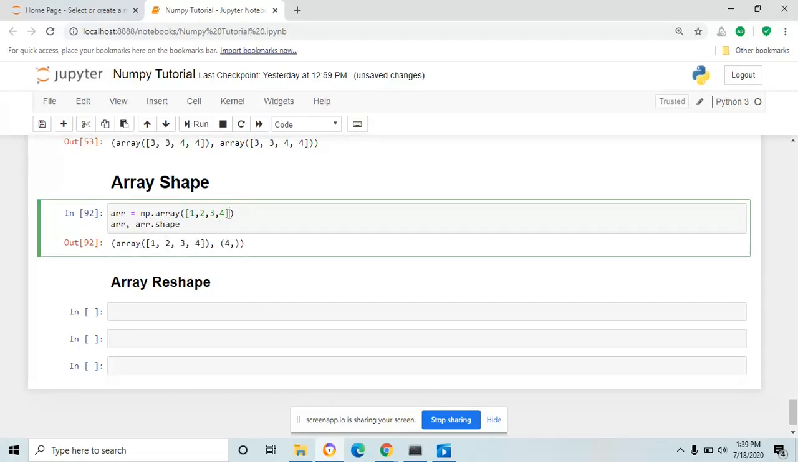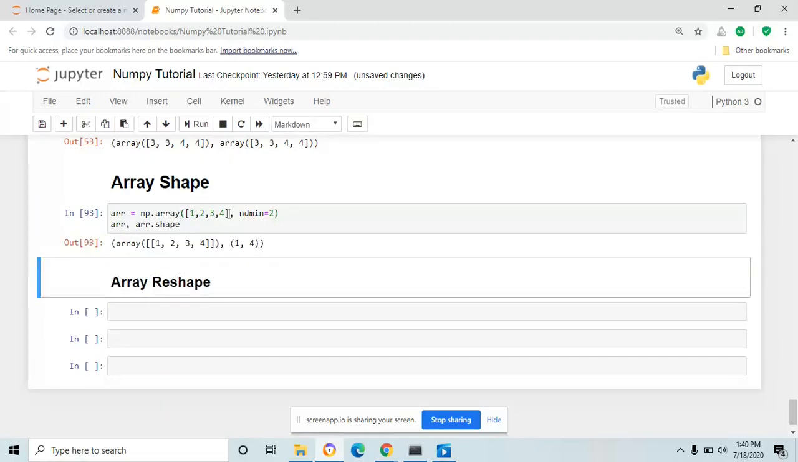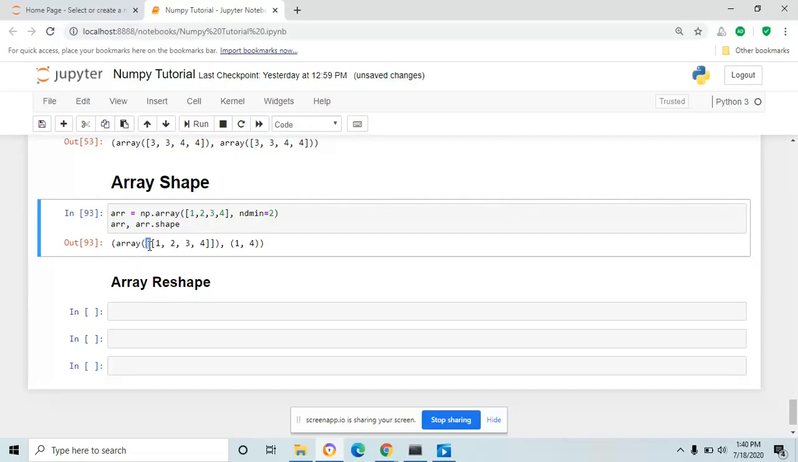Let's change the shape of this array to some other shape. I'm going to add the keyword ndmin equal to 2 and rerun this cell again. Here one more square bracket gets added, the outermost square bracket, and the shape of that array has changed. 1 row, 4 column.